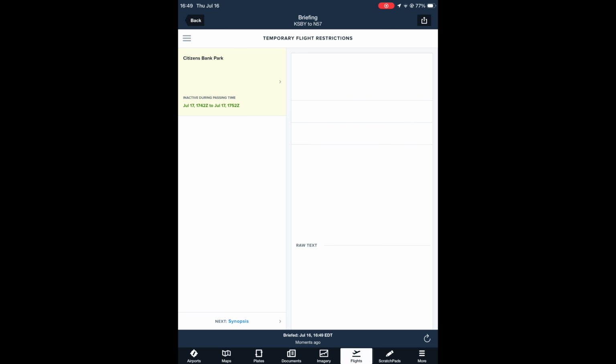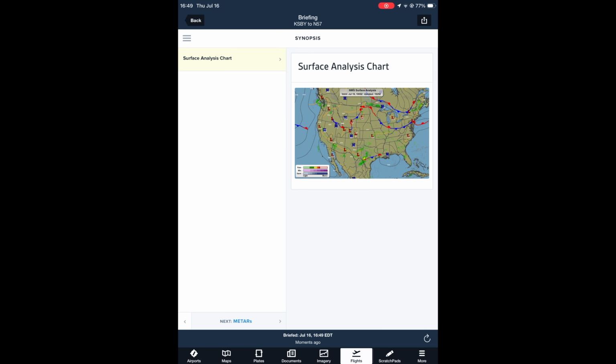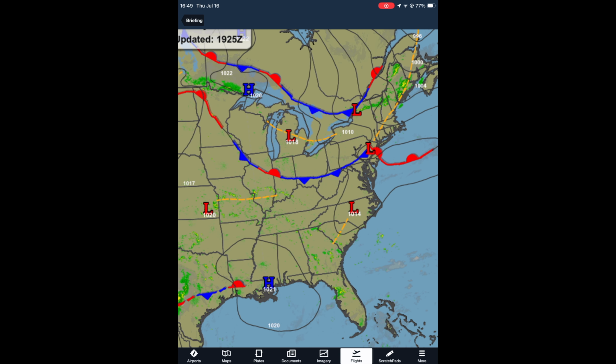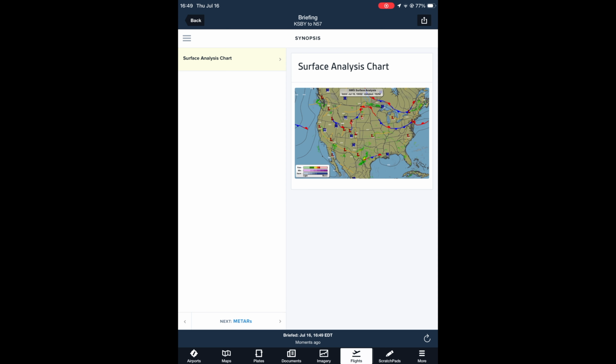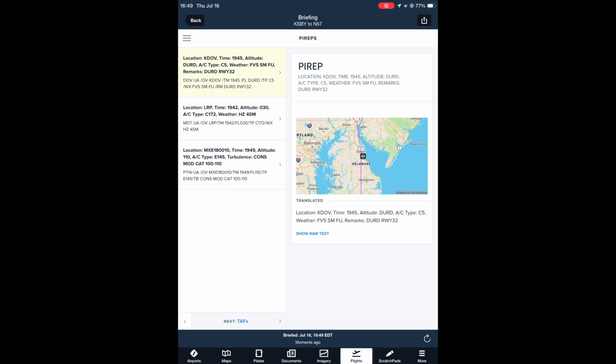The first thing it shows us, and we're going to go through these pages very quickly just because we are making a quick video here, but typically we would obviously read through all these and see if anything needed our attention. The first thing is temporary flight restrictions. Second is the overall surface analysis chart. As you see, we have low pressure controlling the area. Next thing is the current METARs. Next thing is PIREPs, any pilot reports for the area.